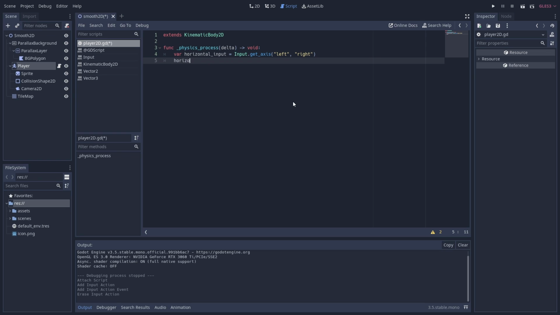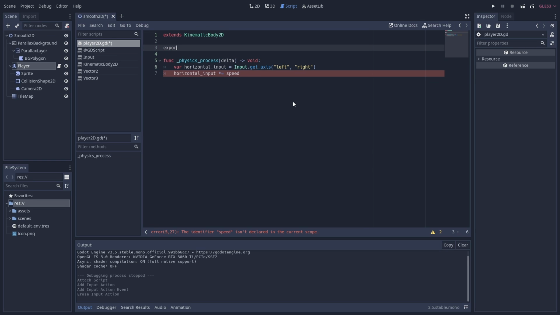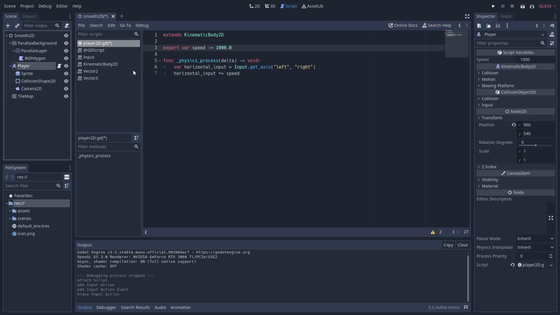Next, we want to take this horizontal input value and multiply it by a speed value. I will create a new exported variable for the speed, so that it can be adjusted in the inspector for fine-tuning the feel of the movement. The values I'm using here are pretty high. This speed value equates to pixels per second. You will need to adjust them based on your project and the gameplay you are designing for.